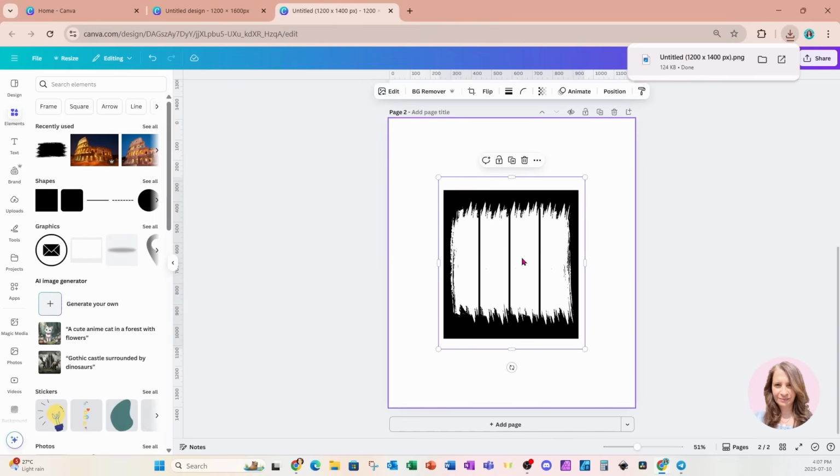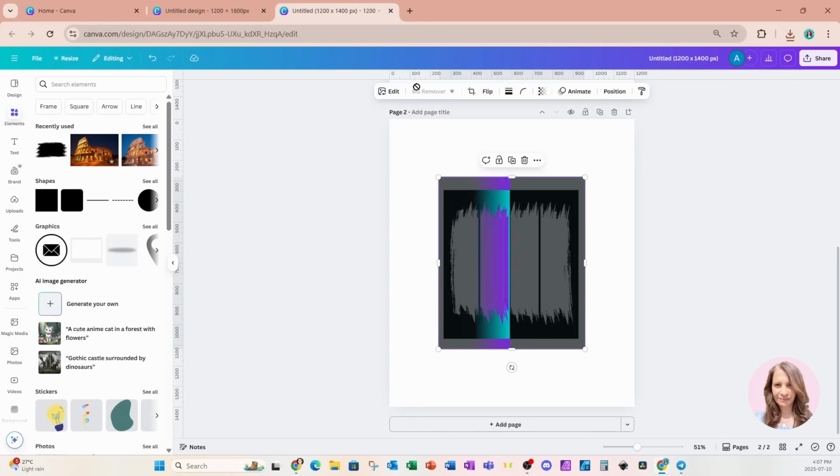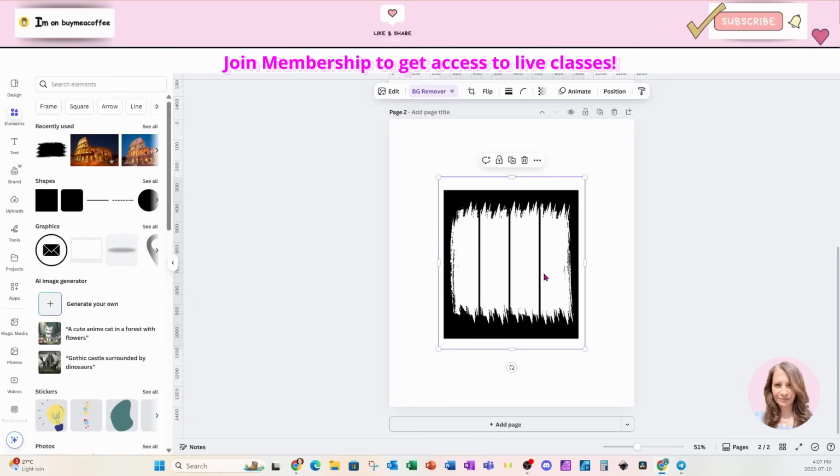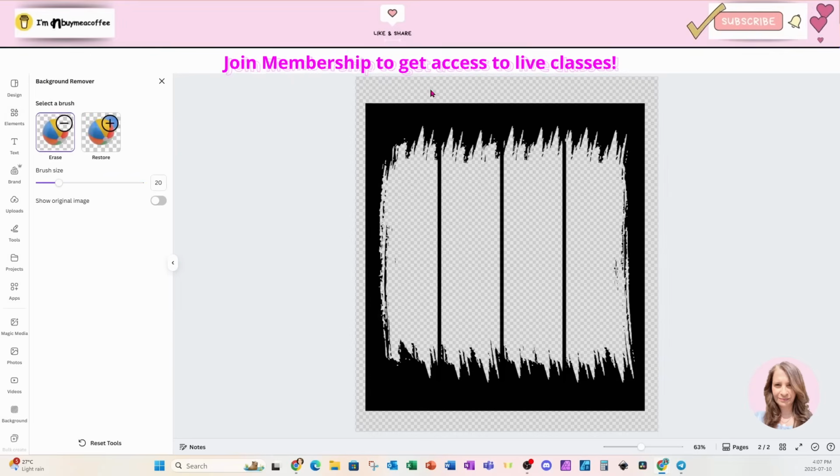All right, okay, let's get back to business. So now that I have that image back in my workspace, I'm going to go to Background Remover, and I'm going to remove the background. That should make these white brush strokes transparent, creating an overlay so that we can see behind that overlay. If we go back into BG Remover, we can just make sure that that's exactly what happened, and it has.